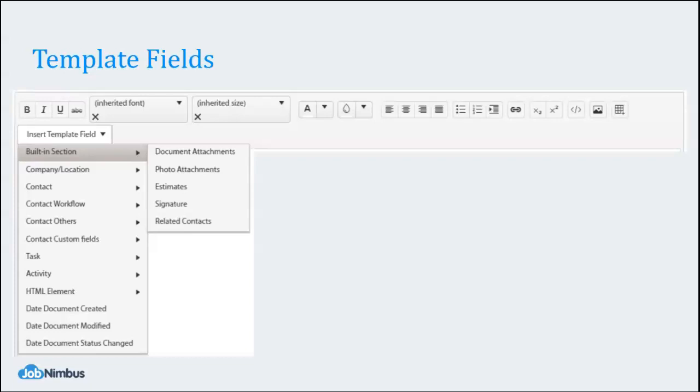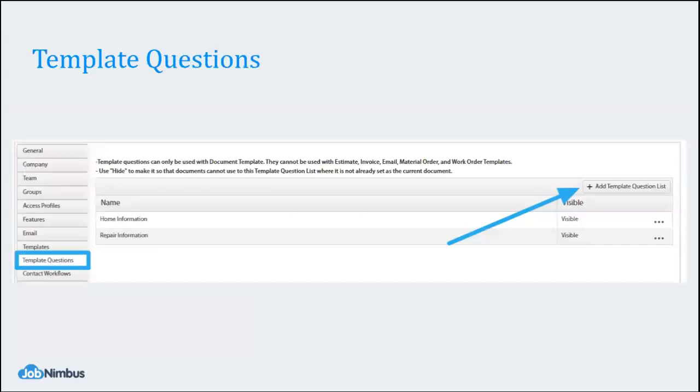And then those two documents will be combined into one, and you can send it out to your contact. There's another option that will appear in the drop-down menu that I actually want to cover right now, and that is template questions. In order for you to see template questions, you'll first need to enable it in your features section in settings.